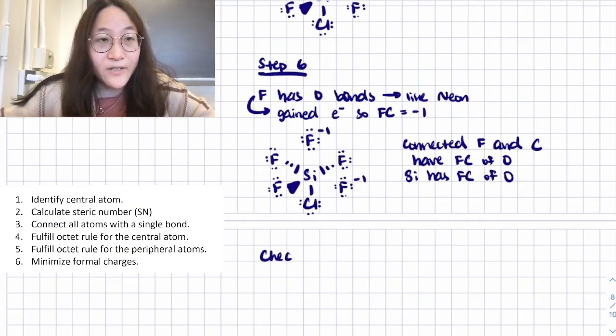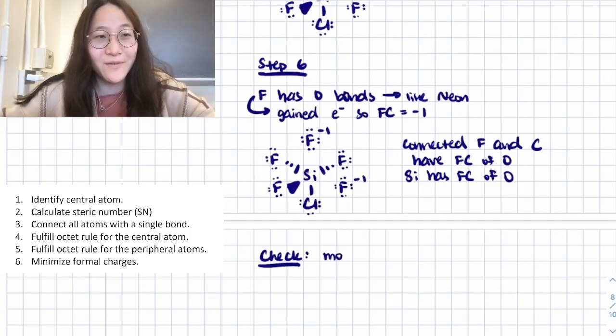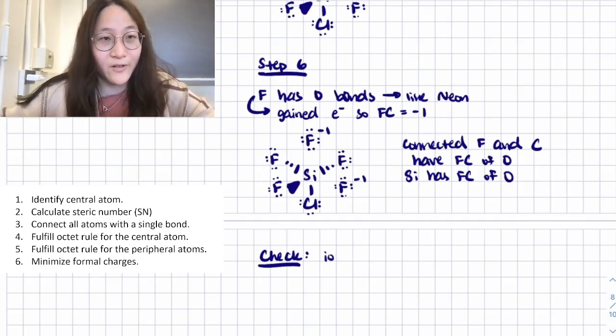Okay, back to our checklist. We just need to do a final check now. We can see that the sum of our formal charges is -2, and our ion had started with a charge of -2, and so in this case, we are all done. We know that we have a correct structure.